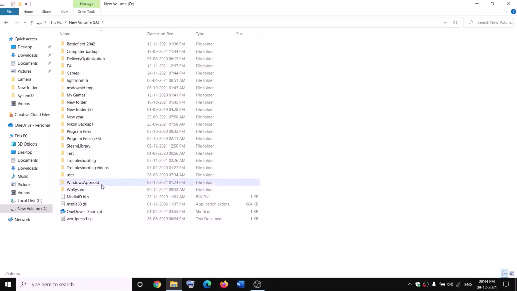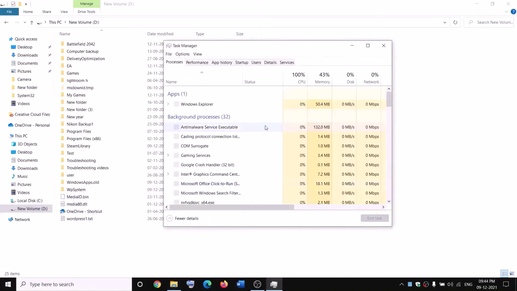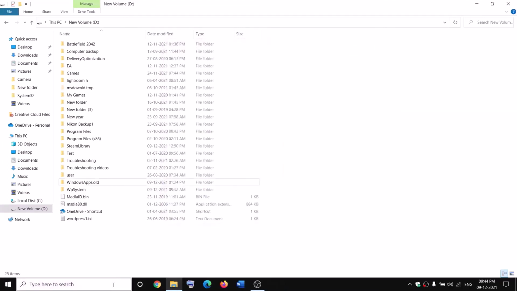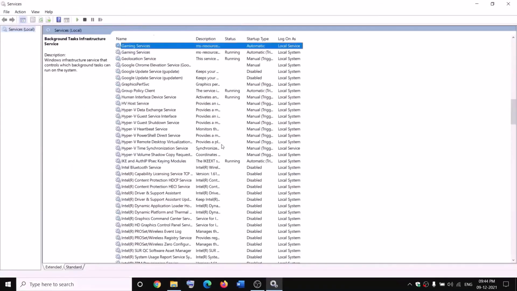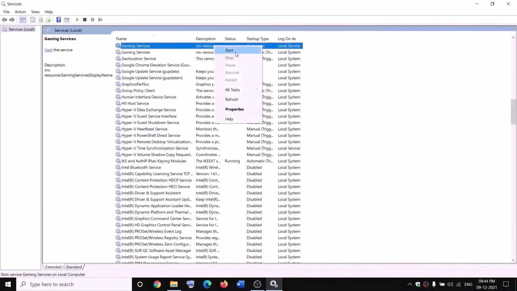While renaming it, if you receive any kind of error message which says file is open, in that case, open Task Manager on your computer. Make a right click on the start menu, click on Task Manager. Now if you find gaming services, make a right click and then click on End Task, and also open services over here, and then go to services and find gaming services. Make a right click on gaming services, click on stop.